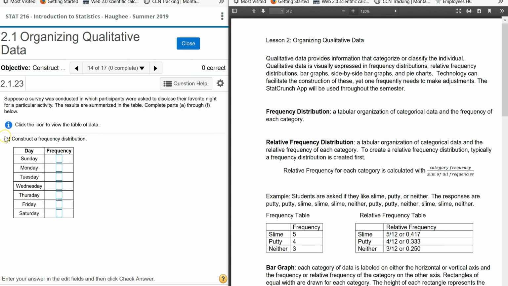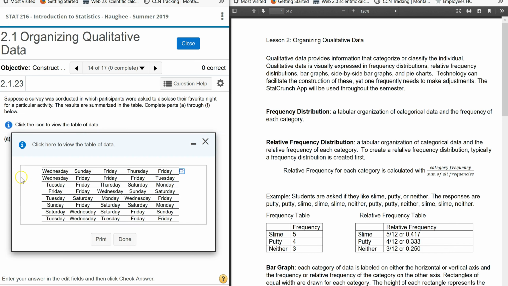Now I don't see a table with results. What I need to know is that I need to click this little I. And now here is all the data. What I want to do is take this data and put it into StatCrunch.